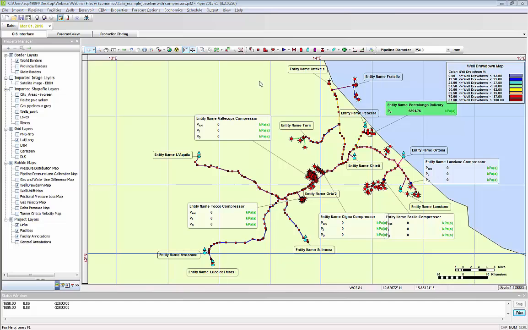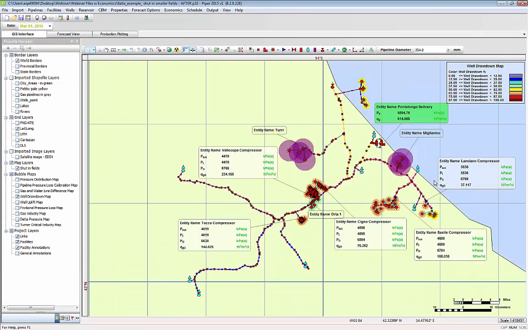Switching now to a version of this model where we've shut in wells, you'll notice right away these large purple bubbles around the Turi wells and the Miglianico wells. And if we look at the flag layers on the far side in the property manager, you will see that they indicate shut-in fields. So in this version of the model, in this test case, we've shut in the wells located at Turi and the wells at Miglianico. And the question is, what effect does that have on the overall gathering system?